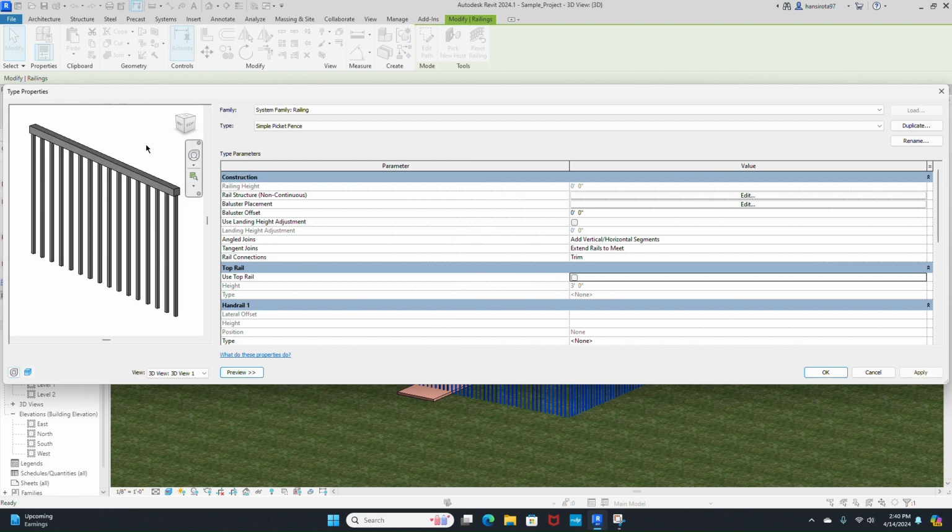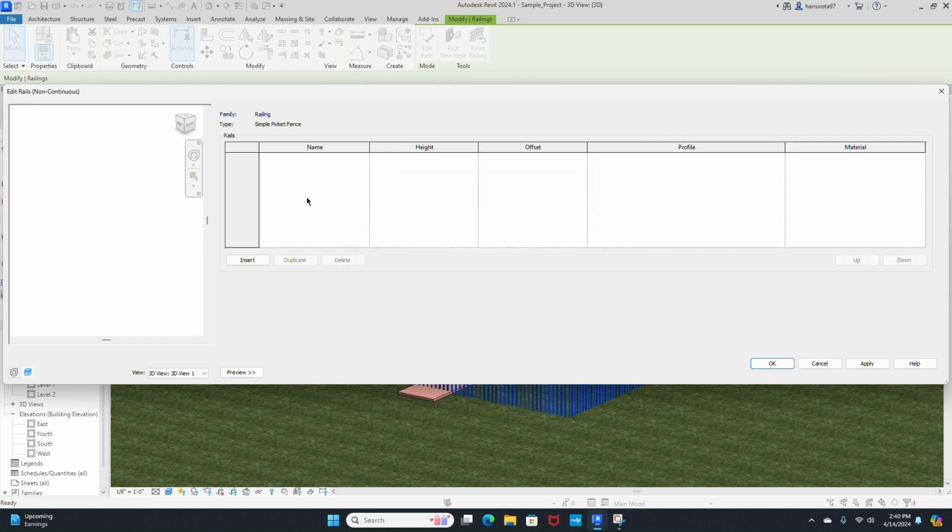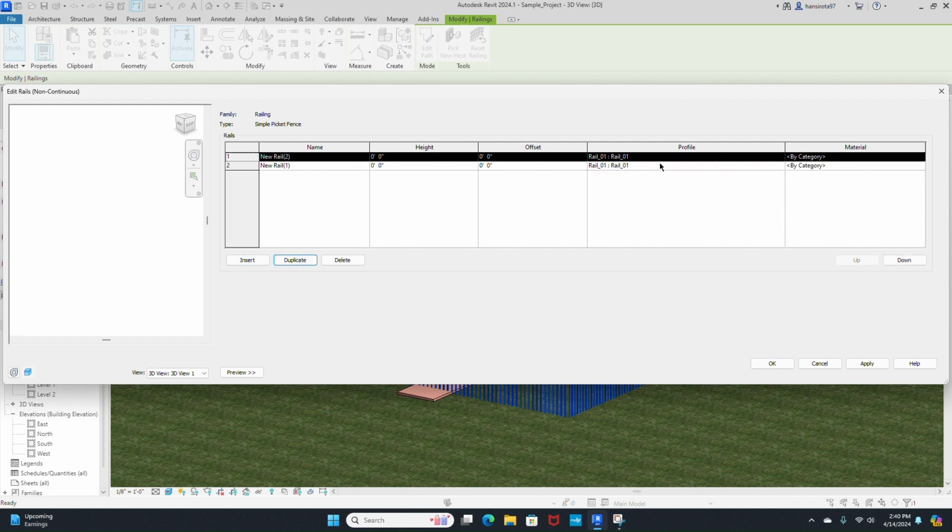Top rail, turn that off. We don't need the top rail because we're going to bring in our own railings. And let's go ahead and just do that right now. So rail structure, non-continuous, edit this. Can't create railings, delete element, that's fine. Insert, profile, scroll down to where it says railing, and duplicate it. So now we have two.